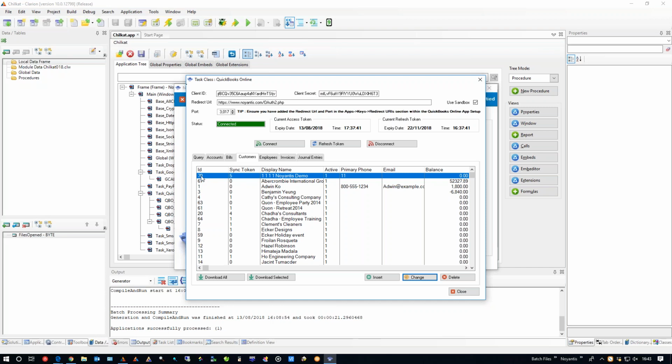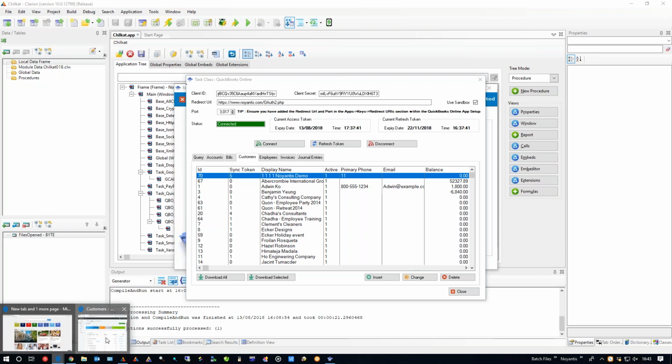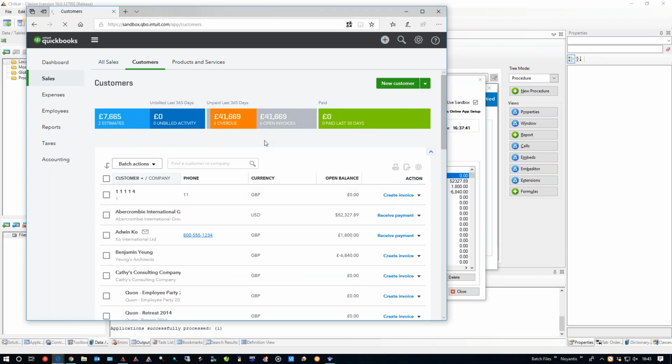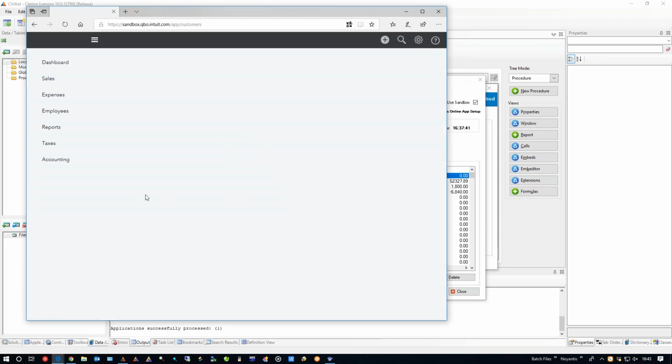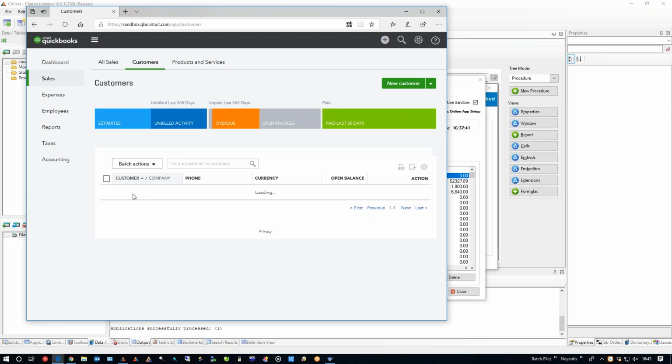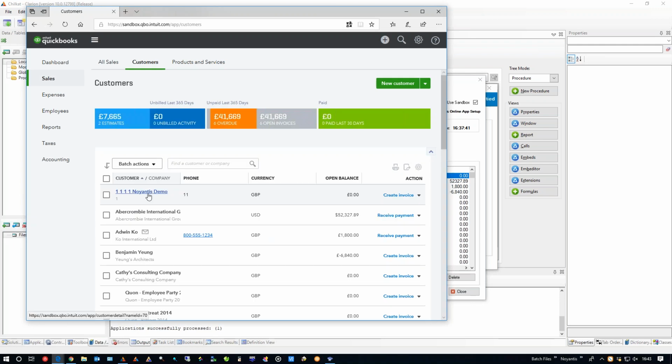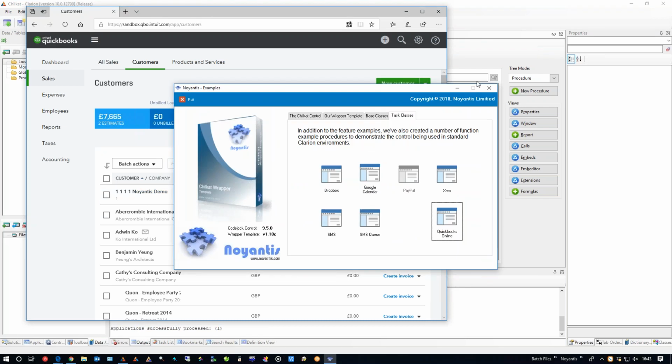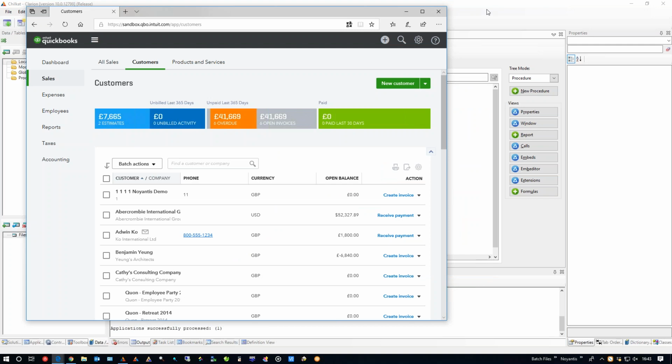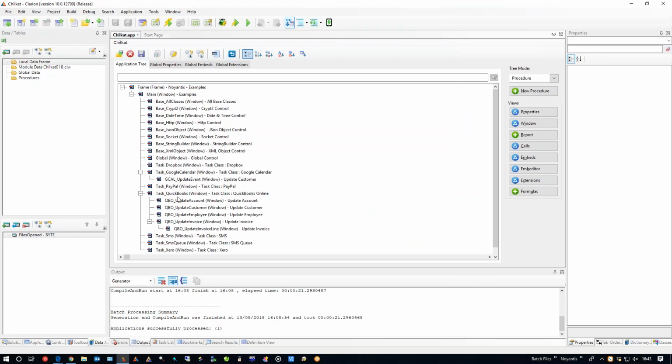So it does that by a combination of the ID and the sync token, just like Google use the ID and an e-tag, that type of thing. So if we look at our customer now, do a quick refresh on that page, and it is 1111 Noyantis demo. So that's us updating customers, and of course we can insert. Let's have a quick look at what that code looks like for you to actually accomplish that.